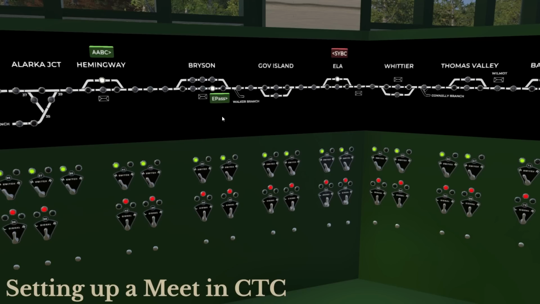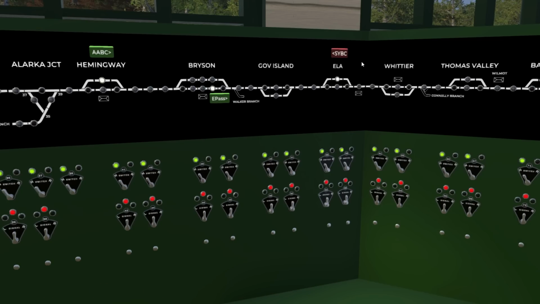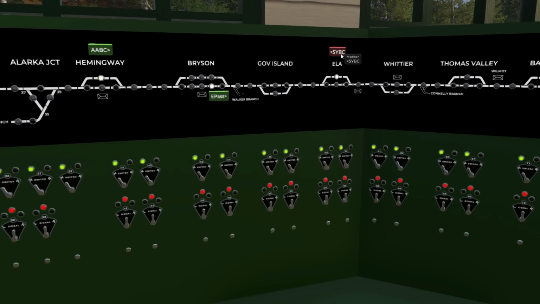Our first thing we want to look at doing is getting this Sylva to Bryson City freight train at Ella into the siding at Governor's Island, and then getting this eastbound passenger train from Bryson down to Ella. So we're doing what's called setting up a meet. We're going to bring this train down here, and this train up here. In order to do this, let's first trace where the trains need to go. This one needs to go from here, straight across to here, and eventually out to here. The freight train needs to come down onto the main line, and then down into the siding again.